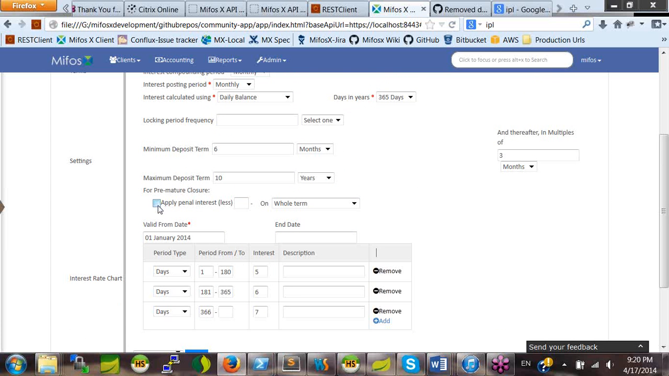Okay, when I say apply penal interest, what it does is, if the client is pre-closing this account before maturity, before he completes his specified term, then whatever percentage we specify, this is basically the interest percent. This interest percent will get deducted from the applicable interest rate for that period.